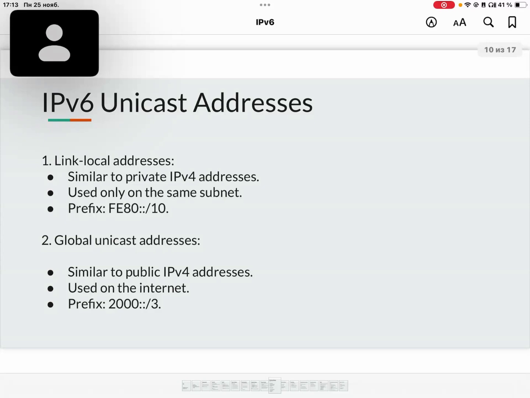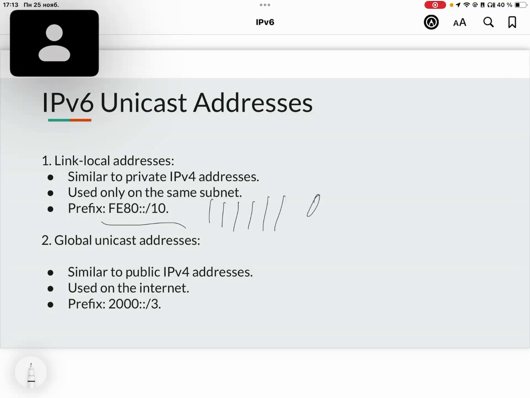First is the link local address. Link local addresses are automatically assigned to every IPv6 enabled interface. These addresses are used for communication between nodes on the same link or subnet. They cannot be routed and are valid only within the local link. We have a prefix, for example, FE80::/10. The first 10 bits are always 1111111010.